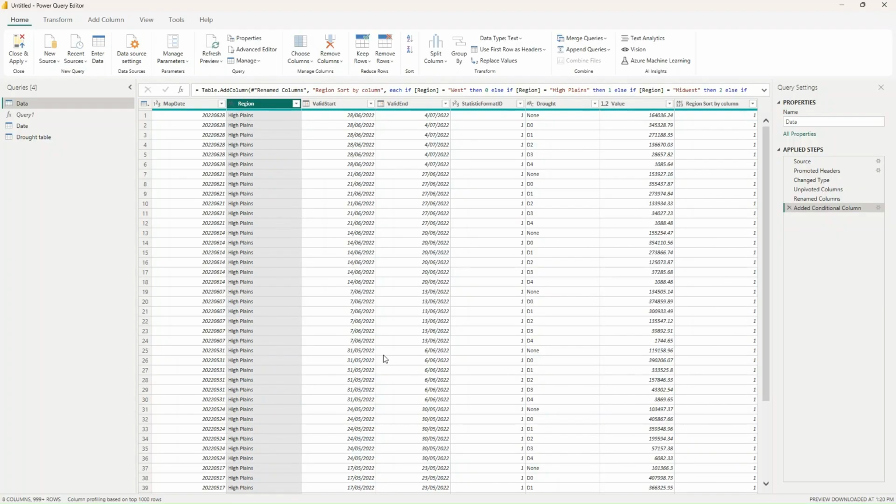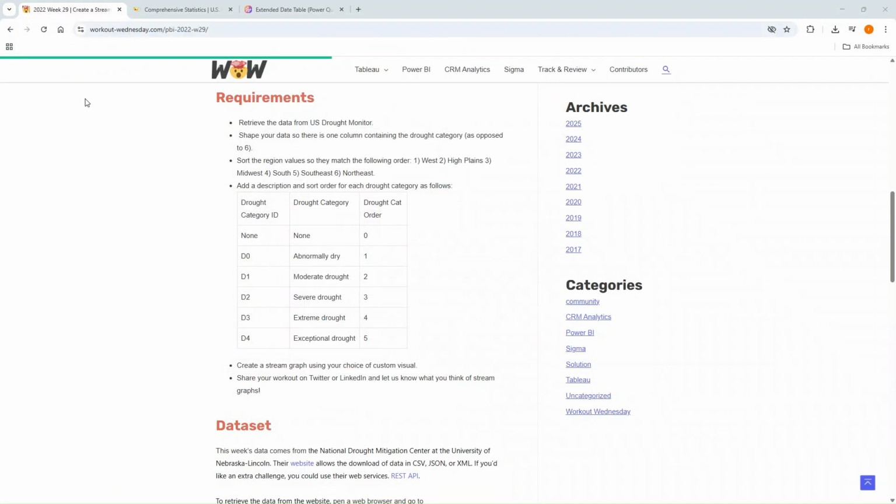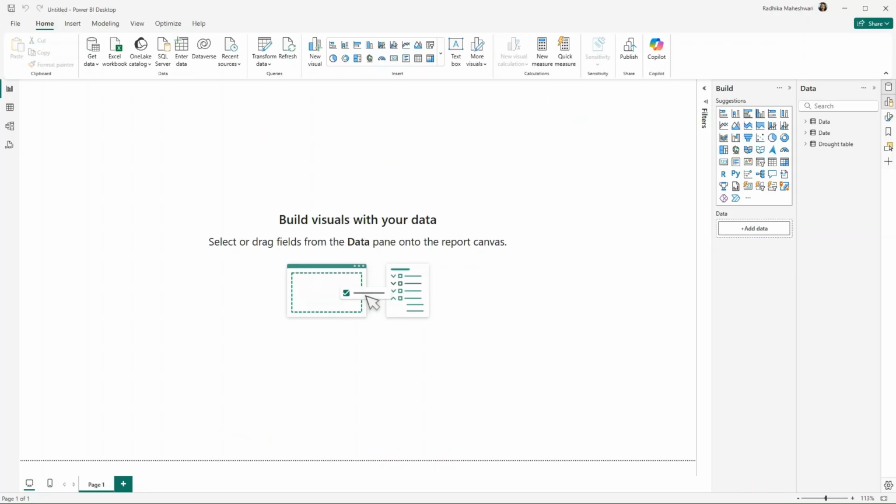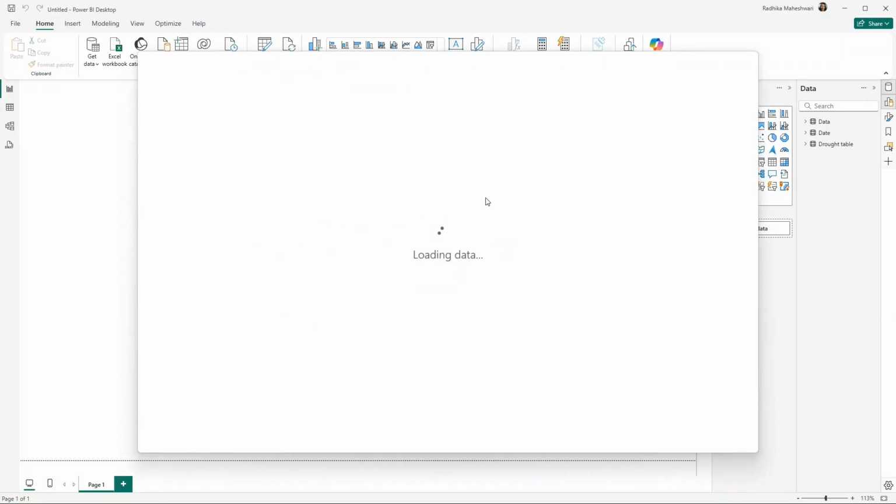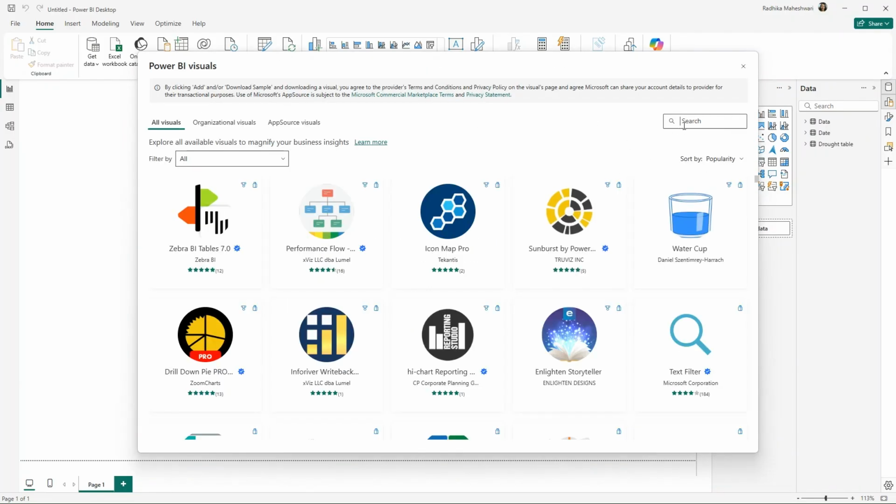Now everything that we needed to do in Power Query editor is done. So I'm just going to click on close and apply to apply these changes. Now we have got our data in Power BI Desktop, and now I'm going to get a custom visual, which is a stream graph. So I'll click on these 3 dots and click on get more visuals, and then I will search for stream graph. So let's do that.